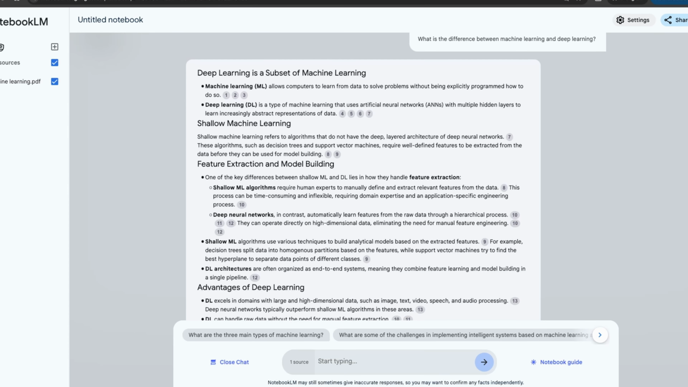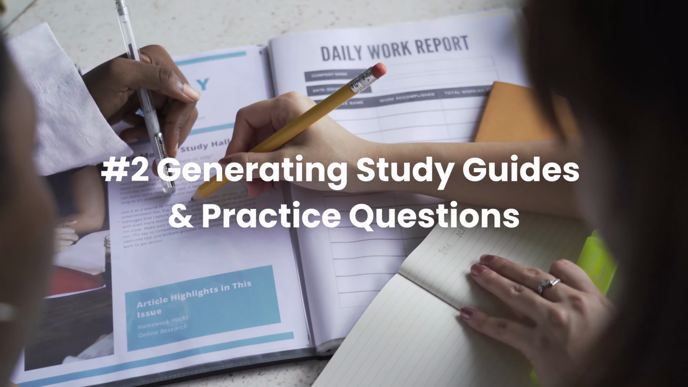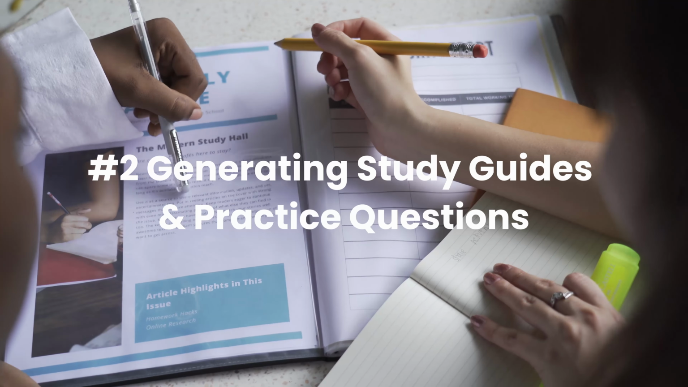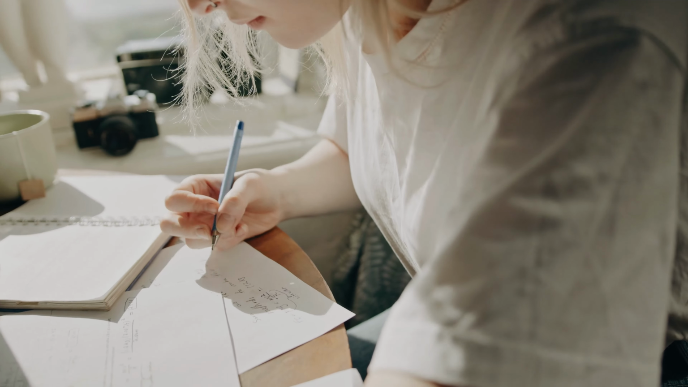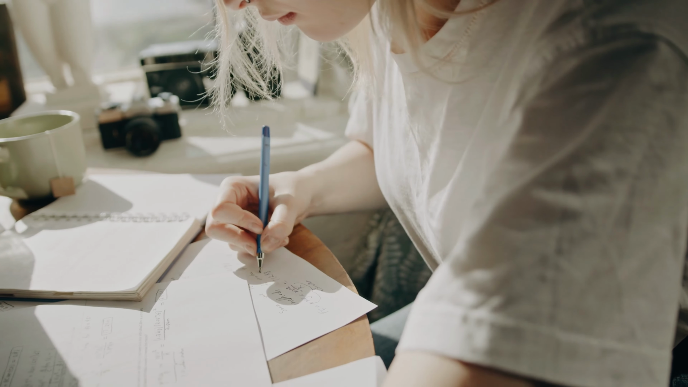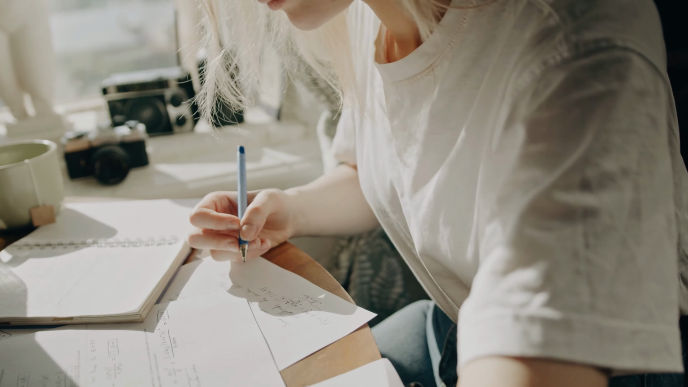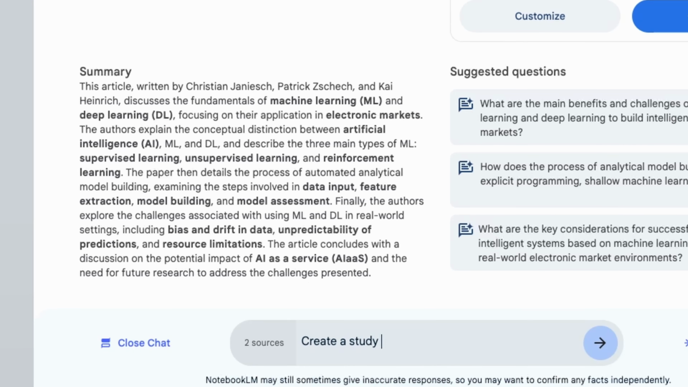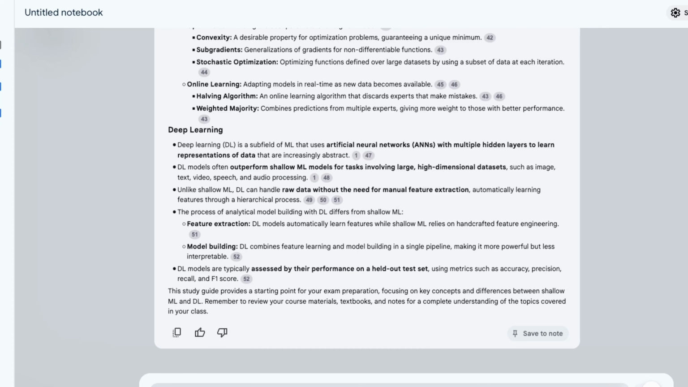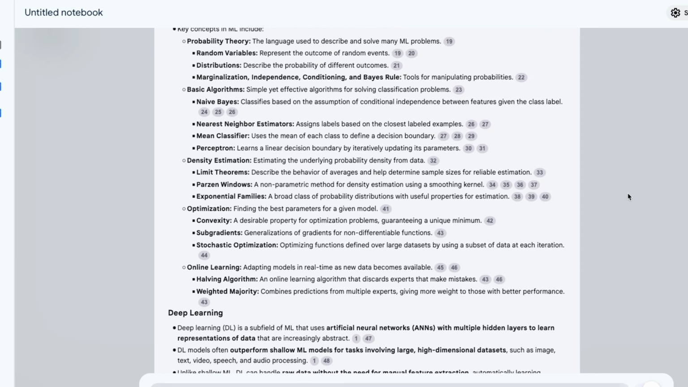Super useful, right? Speaking of students, one of the most useful features that NotebookLM has is generating study guides and practice questions. Let's face it, studying can be a daunting task, especially when you don't know which areas to focus on. NotebookLM can scan through your notes, pull out important topics, and turn them into a study guide just for you. And that's not all. It can generate practice questions based on your material.